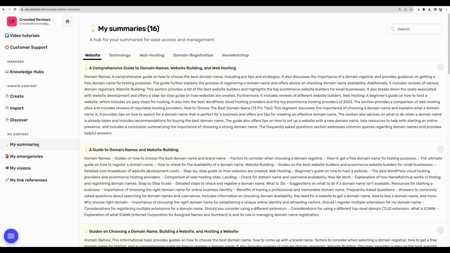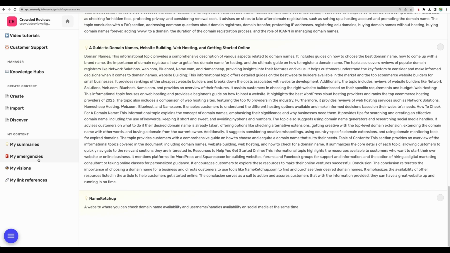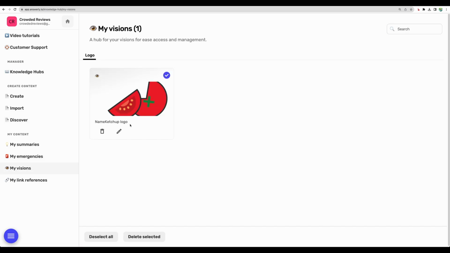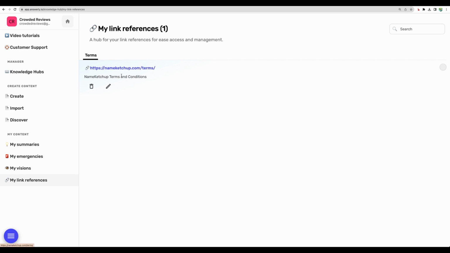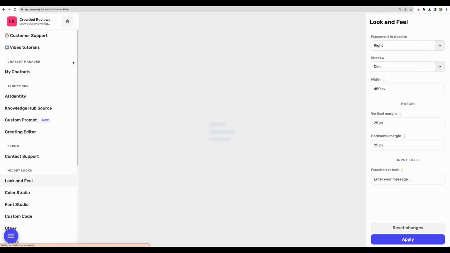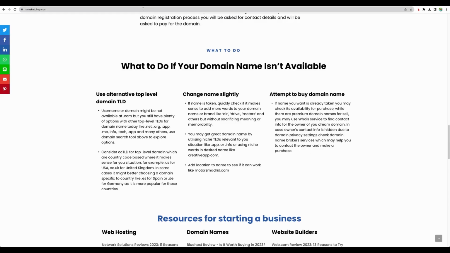So now we have our summaries, 15 imported and one added manually. We have an emergency message, we have our vision, and we have a link reference. So let's go to the fun part and actually ask the chatbot some questions about the imported content. For that, we need to go to the chatbot. Make sure that we selected the appropriate knowledge hub, and let's ask some questions.